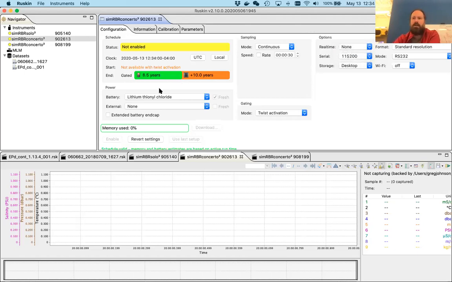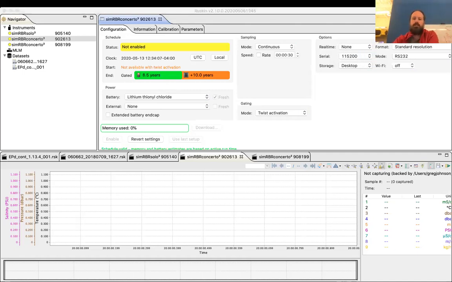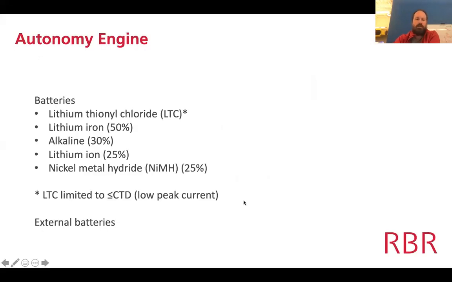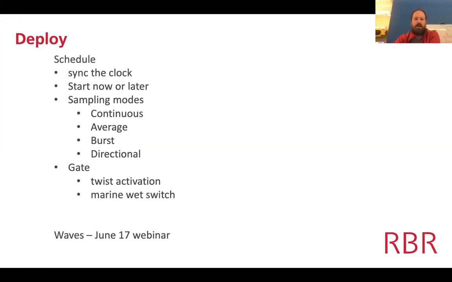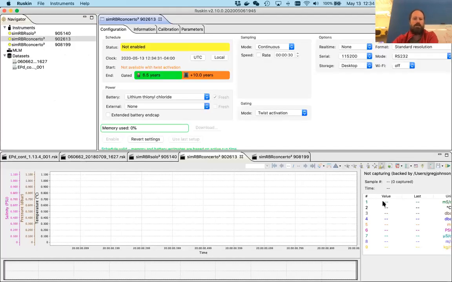I think that probably covers this section, so I'm going to see if I can flip back to PowerPoint. There we go. So the autonomy engine, these deratings that you can determine yourself when you look at the use of the batteries. We talked briefly about synchronizing the clock, starting now or later, a variety of different sampling modes. Now there's one that I didn't show you. Let me see if I can do that.